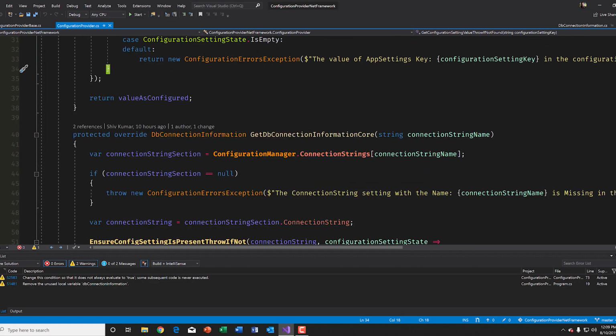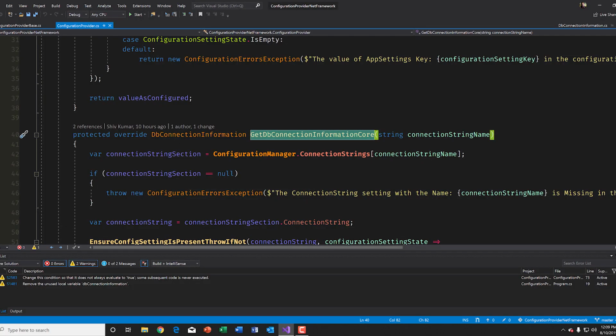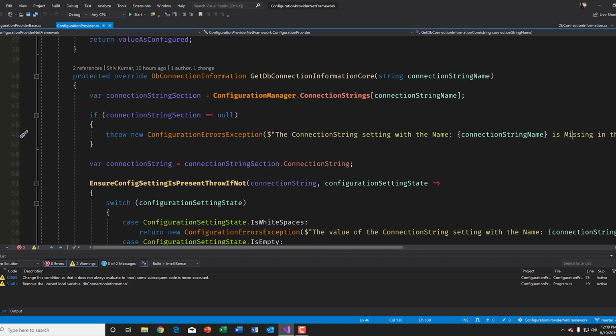And then this one gets the database connection information. It takes the connection string section. That could be null, which means you've forgotten, there's no setting. The connection string section itself is missing. And so it says again it is missing, and so on and so forth. So you can look at this code.